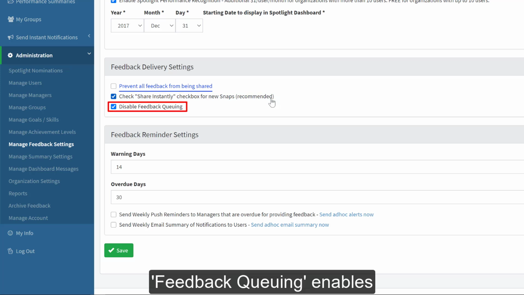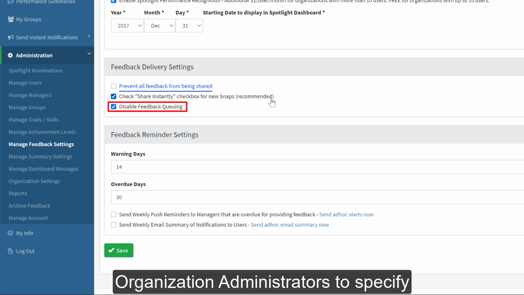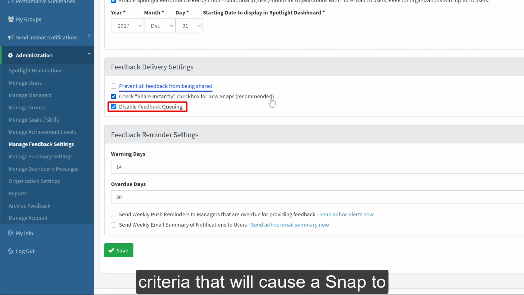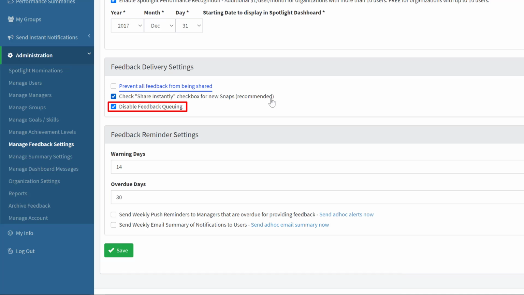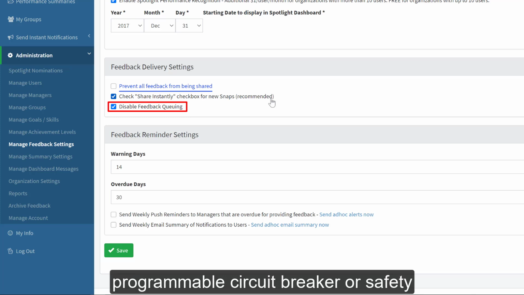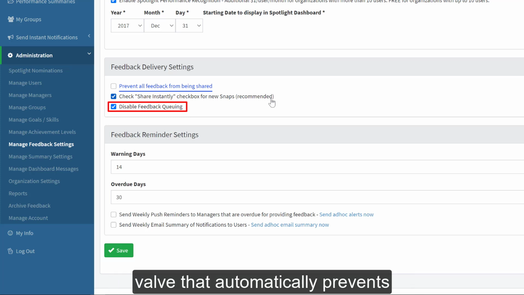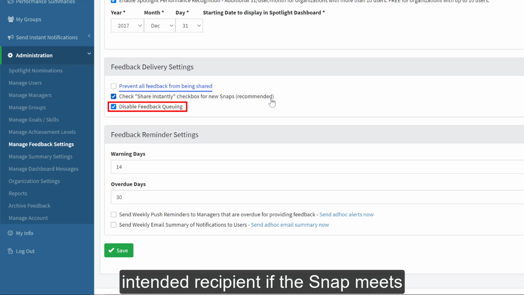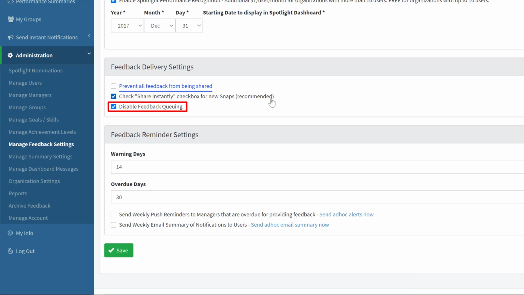Feedback queuing enables organization administrators to specify criteria that will cause a snap to be queued for an administrator's review and approval prior to being shared with the intended recipient. Think of feedback queuing as a programmable circuit breaker or safety valve that automatically prevents a snap from being shared with the intended recipient if the snap meets one or more of the criteria that an organization administrator specifies.